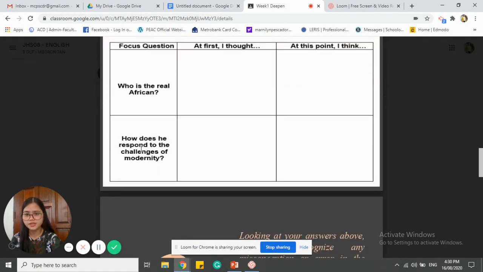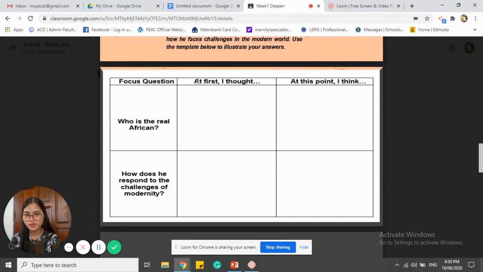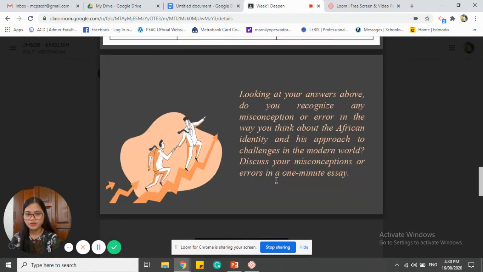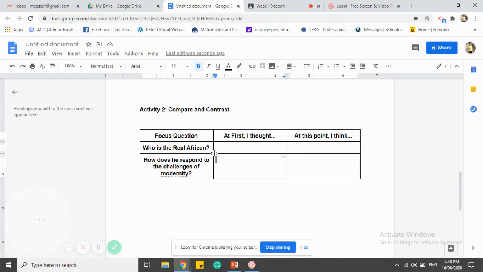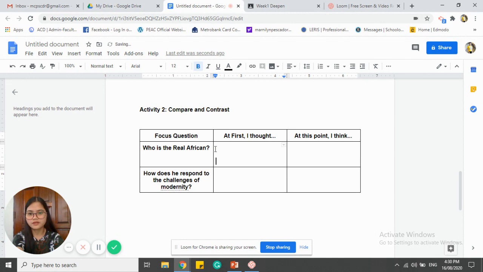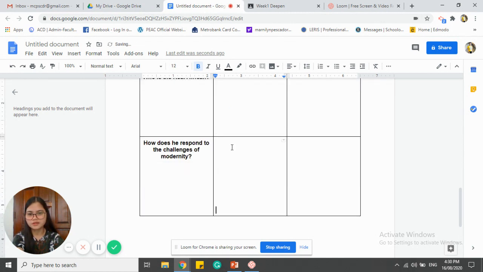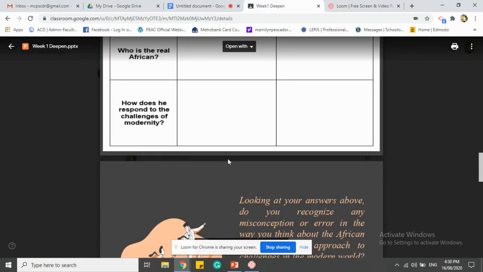The second question is, how does he respond to the challenges of modernity? Okay, so you have again to put your answer on this one. At first, I thought, so you put your answer here. And the second one, at this point, I think, so you have to put your answer here. Okay, so you have two activities. So you have to give enough space for your answers. So you can just do like this, right? Then let's go back here.